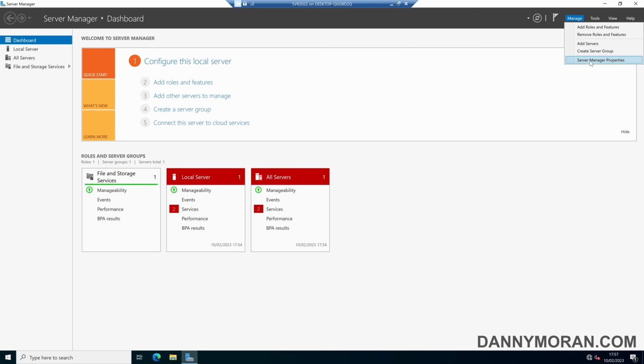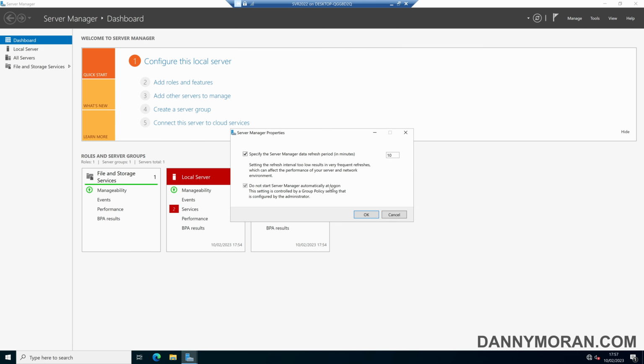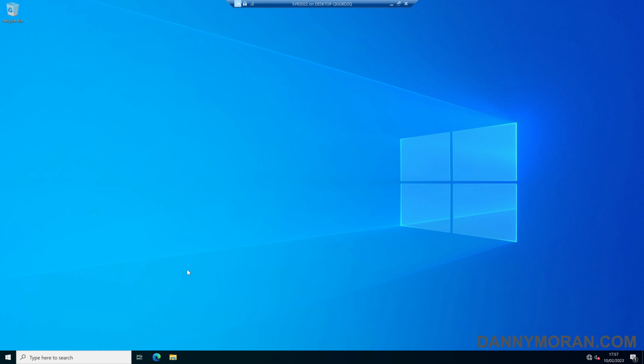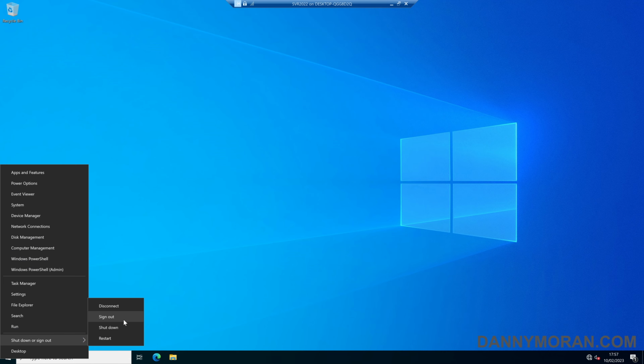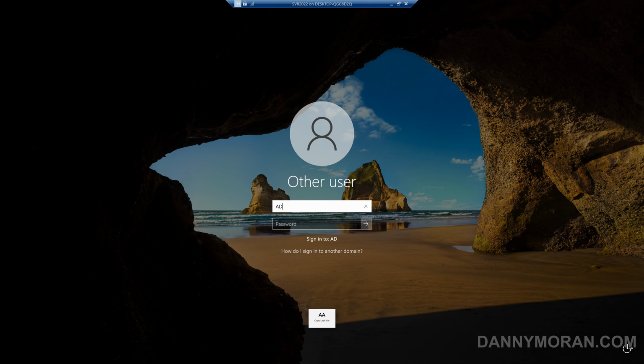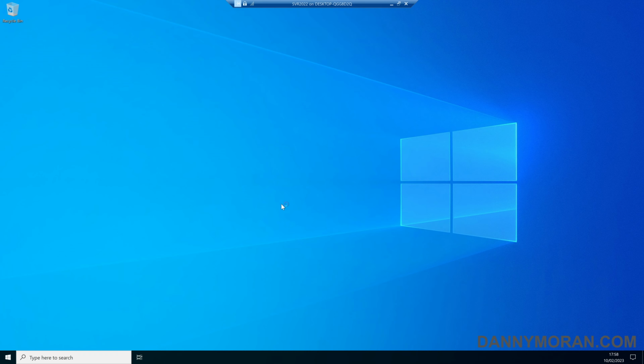And then if we come back to Manage and then Properties, we can see that this option is now, even though it's ticked, grayed out, so we can't actually change it. But then if we come out of our server and then sign out and then sign back in, when we sign back in, we'll notice that Server Manager no longer starts automatically.